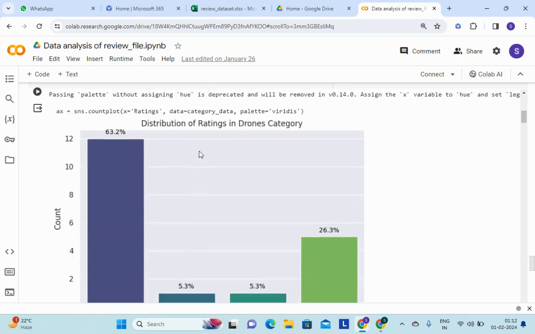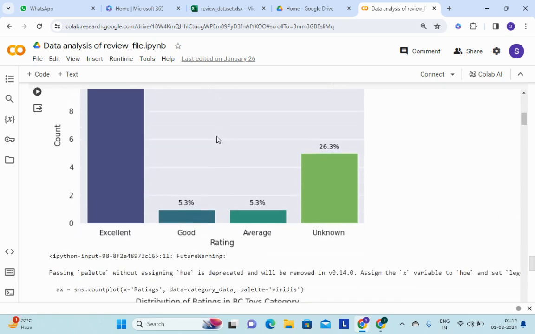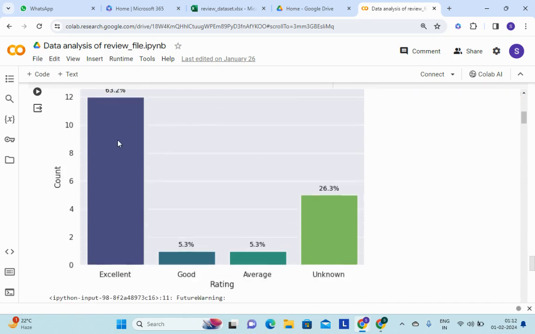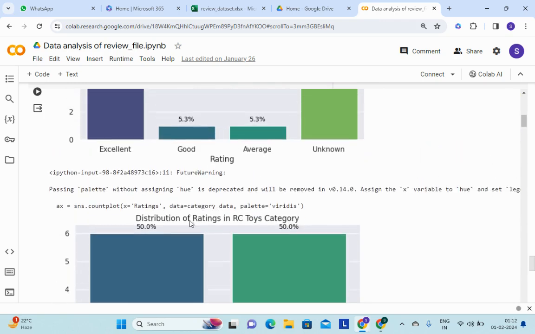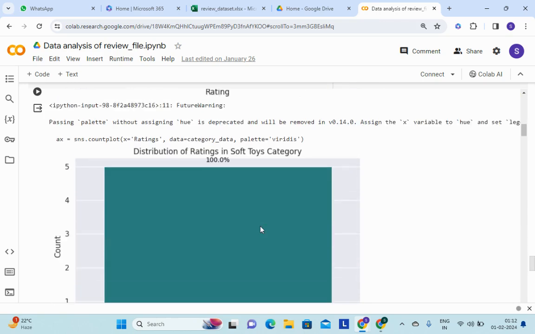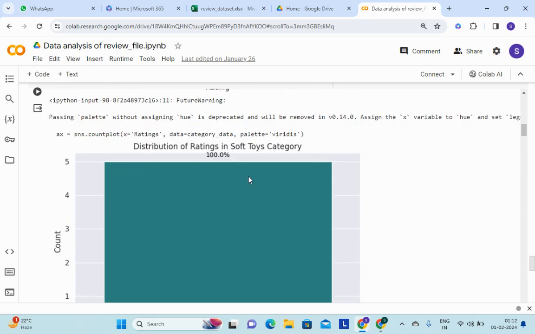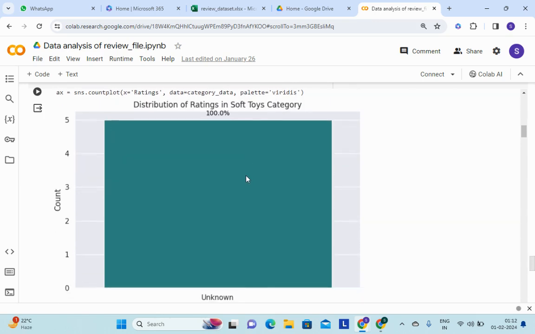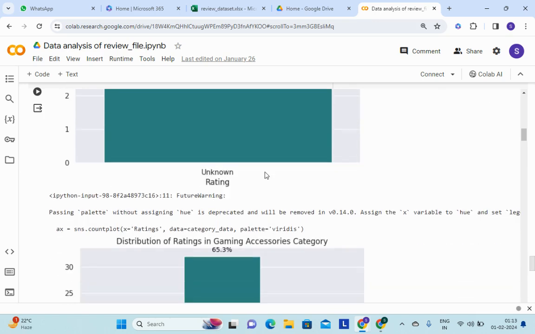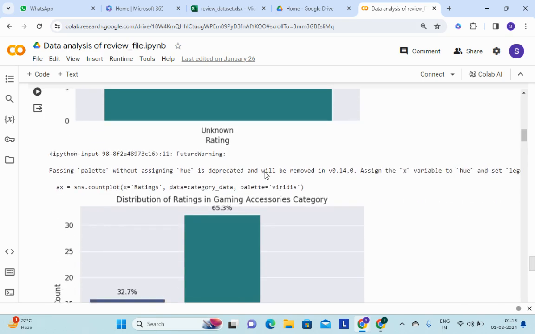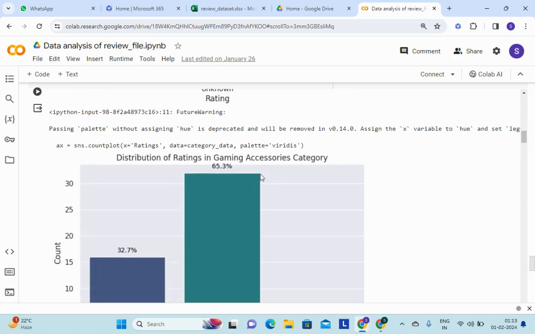Likewise it goes on. Here in the drones category, you can see 63.2%, which is also very good. People are liking drones very much. Then the distribution for the RC toys category, then the soft toys category, where you can see that no people have given any review. So we need to encourage people to give reviews, so that we will have an understanding about the toys business, the soft toys business. Then comes gaming accessories.